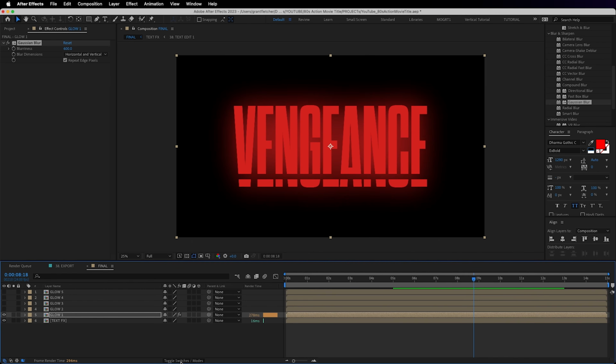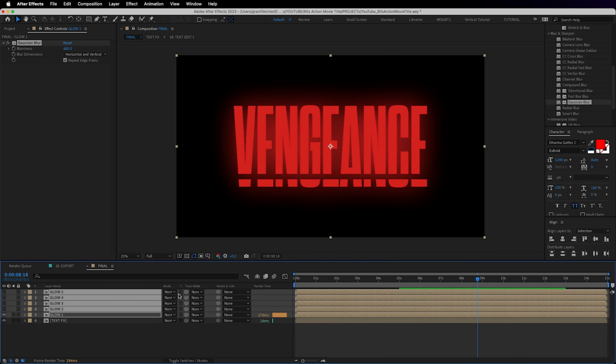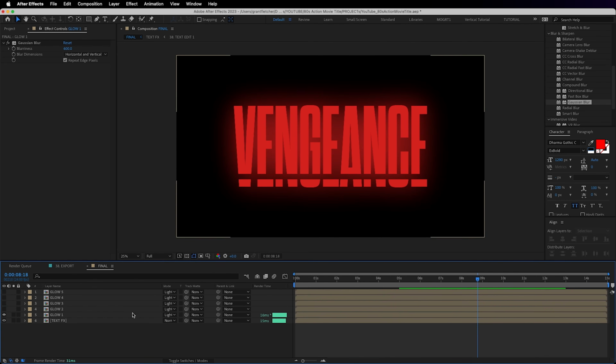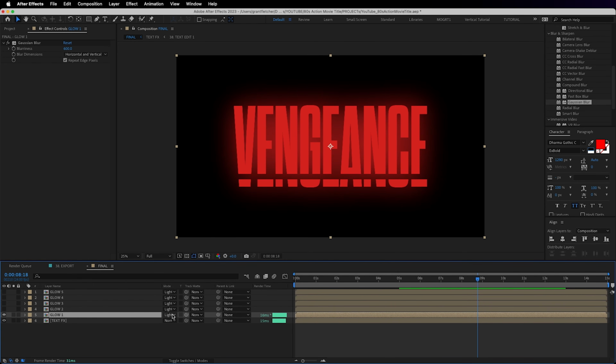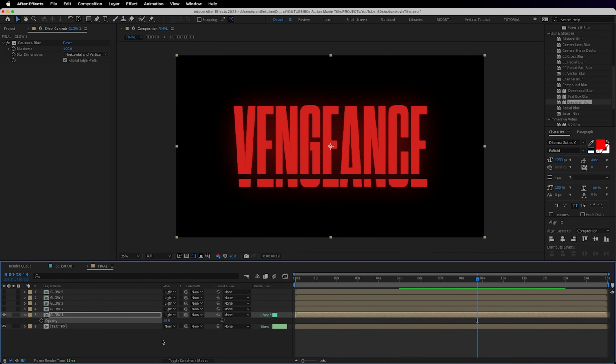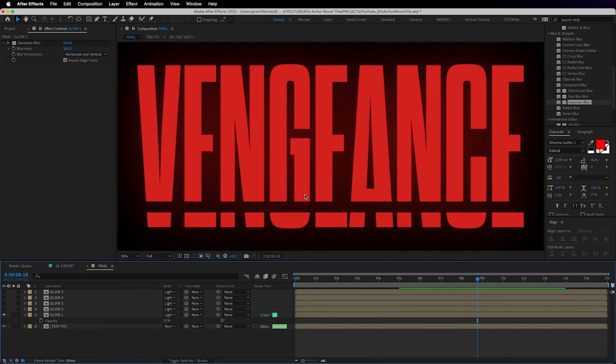I'm actually going to change the blending modes on all of these to lighten, and then I'm also going to mess with the opacity on this. This is looking a little bit too aggressive, so say I took that down to 50% for now, and we can see how it looks later. Now it's a lot more subtle.